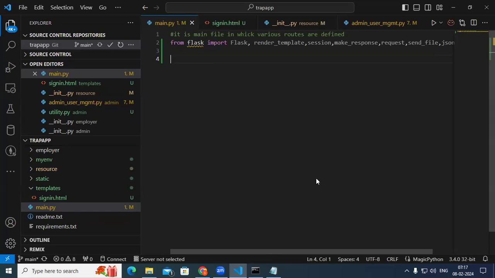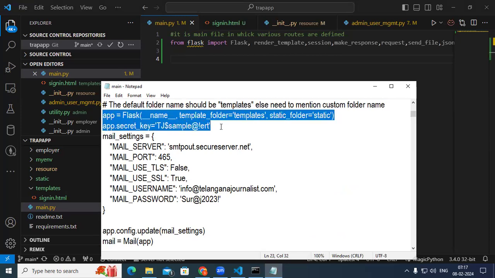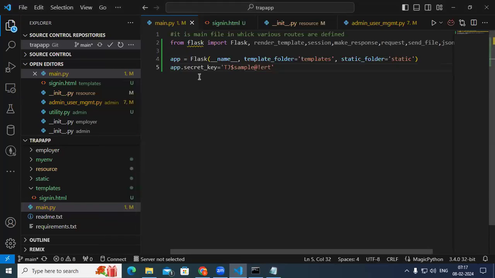I can define here a Flask application. Both the things I'm trying to put here. app equal to Flask, the class name, then underscore underscore name underscore underscore, followed by template folder is templates. Static folder is going to be static. Like this, we create this one.